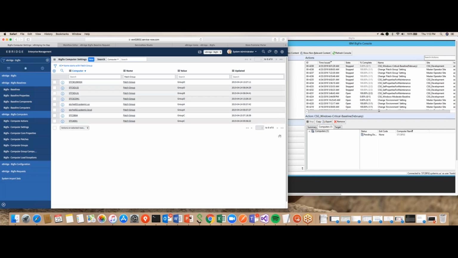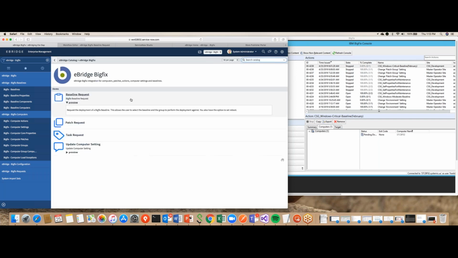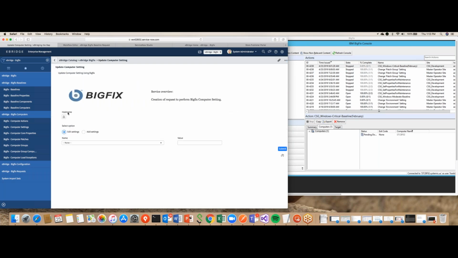Now, if you're a BigFix admin and you have the console available, sure, you can go in, right click, edit computer settings. If you're not a BigFix admin, but you still need to have this pushed into a specific patch group, you can come into our service request, down under the update computer settings. And I can come in here and say, find me a host.